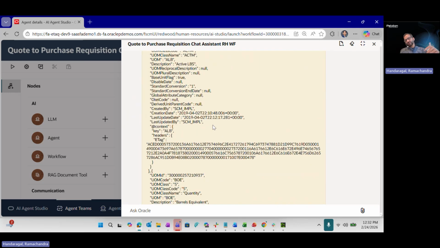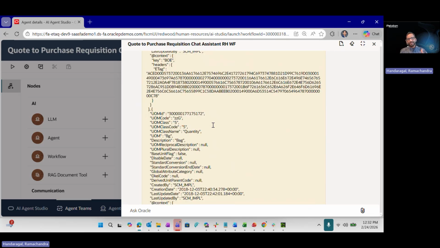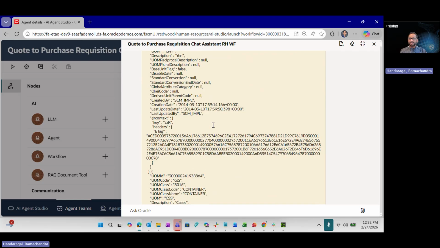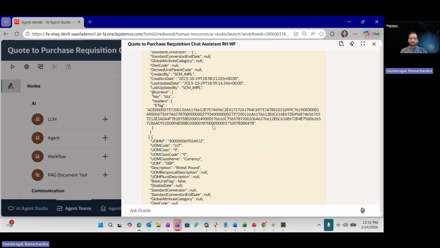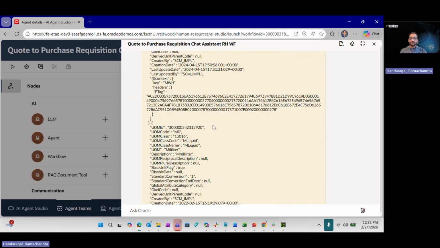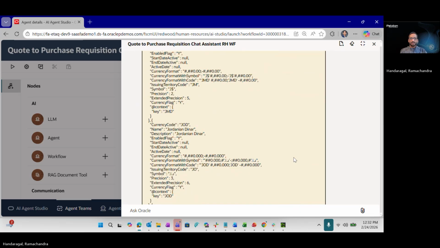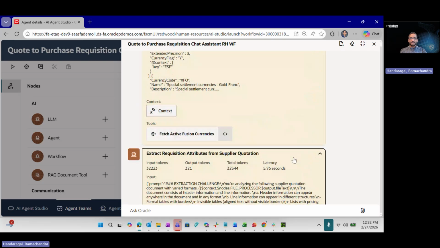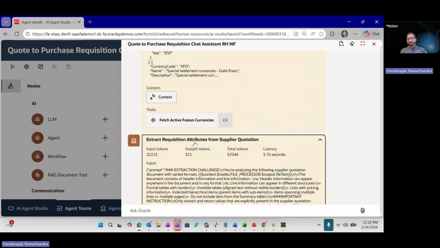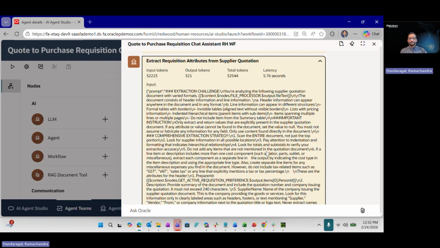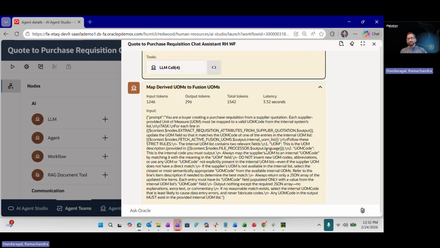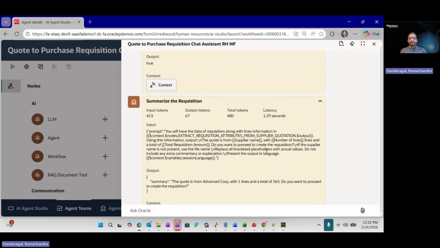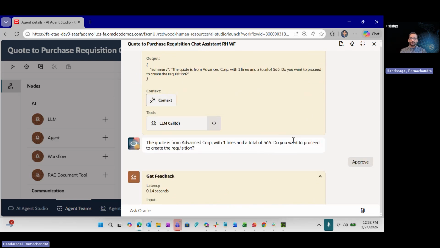It did go through all the unit of measures in the Fusion instance we have, and this instance is our demo instance. We may have more unit of measures, right? And then it went through the currencies, currencies done. It is creating the requisition attributes, extracting the requisition attributes from the supplier quotation, mapping derived unit of measures, right? So all the nodes it did go through, and it did ask for my approval, right?